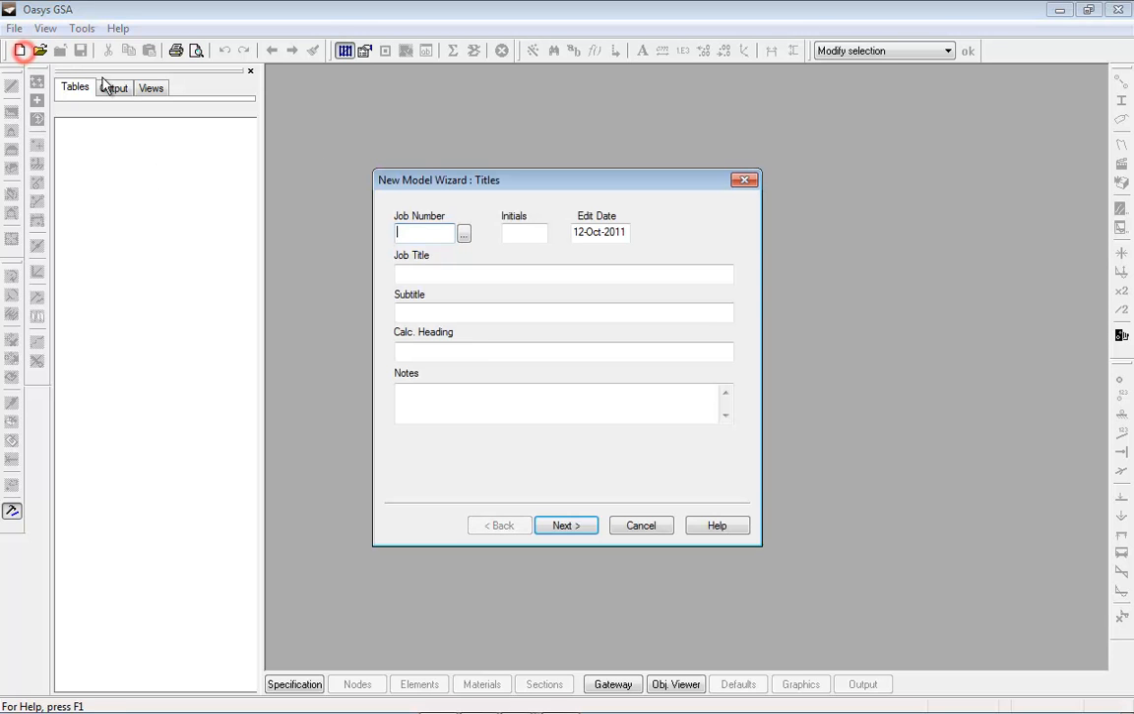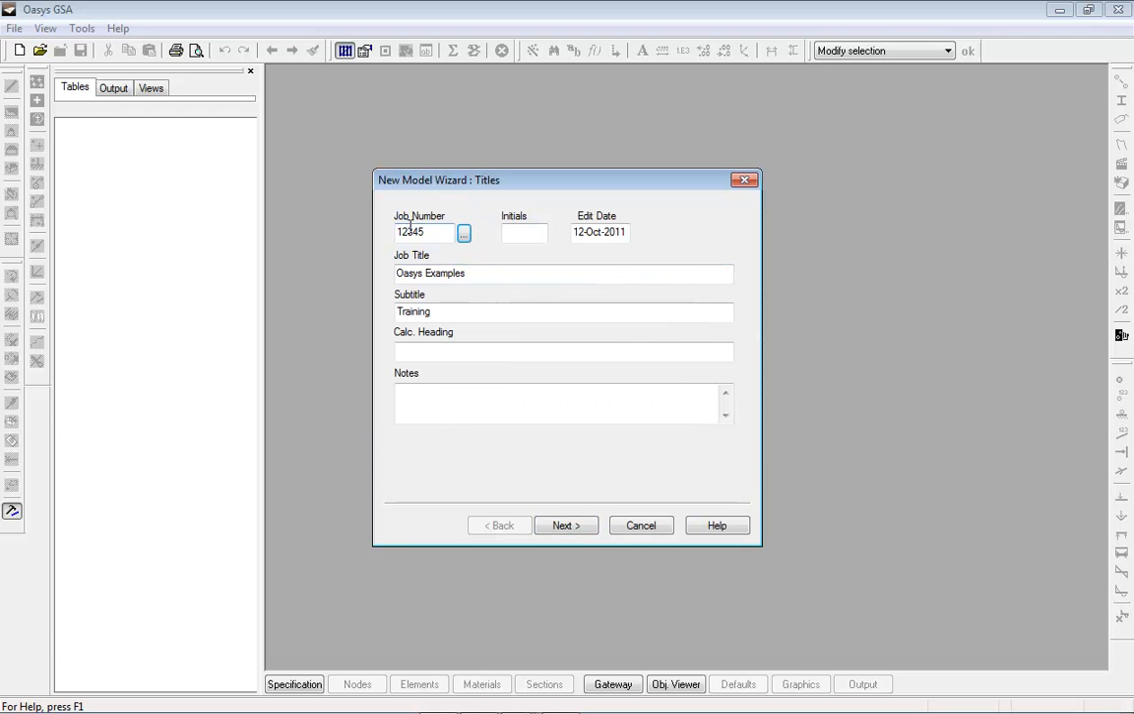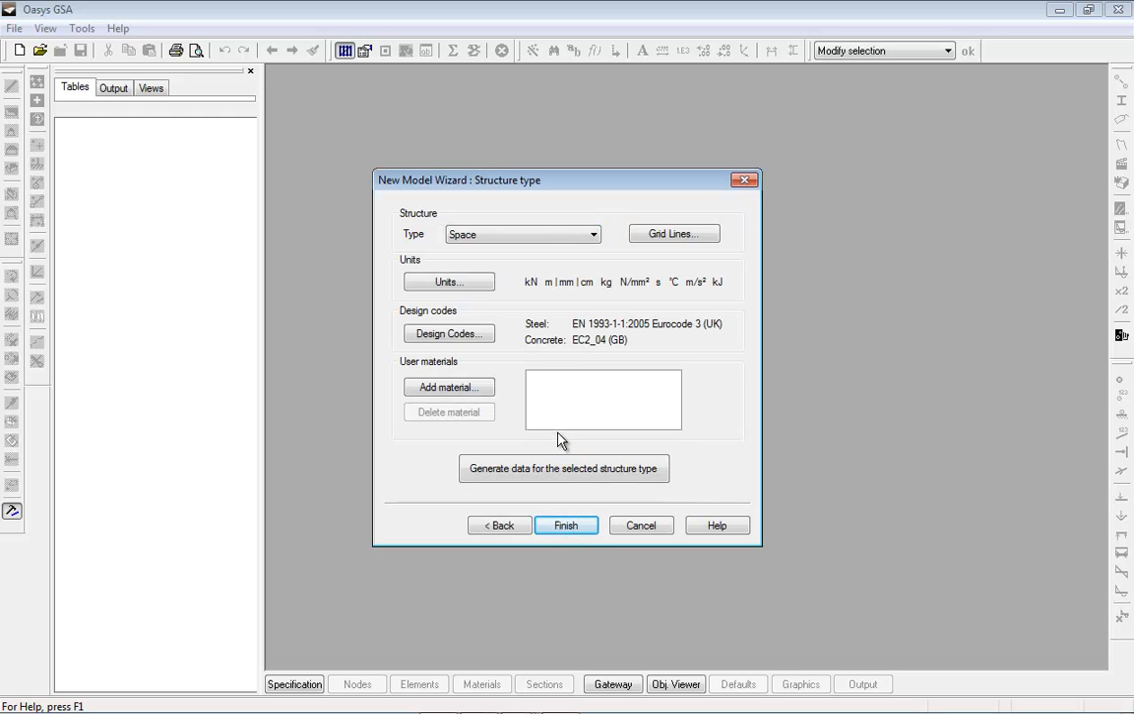Okay, first of all, just to start a new model. Title screens should have job numbers which you can recall, initials, all these things which will appear on your printouts and so on. In the new model we also have a number of model types. Space frame probably isn't the most common, but we also have different types like a plane frame, grids for a floor, plane stress and plane strain models, and axisymmetric models.